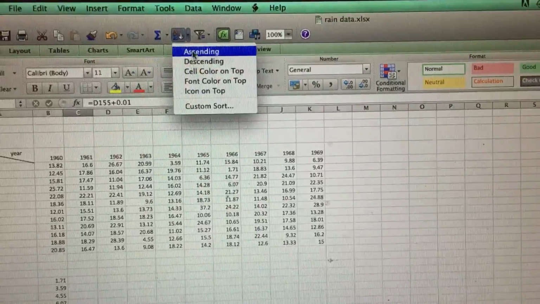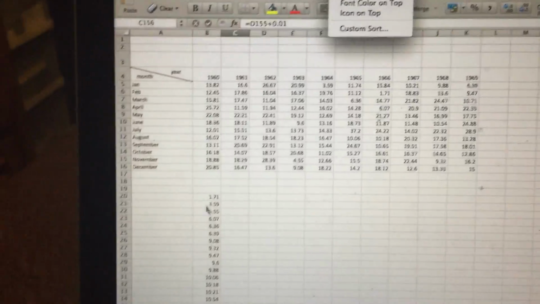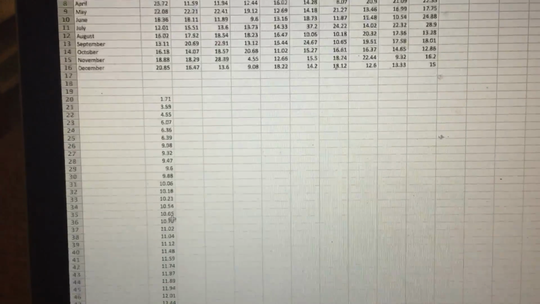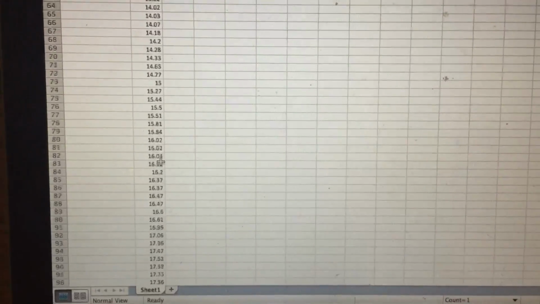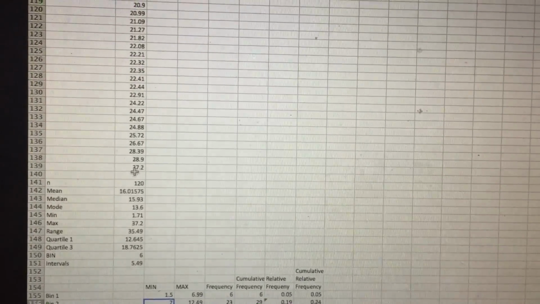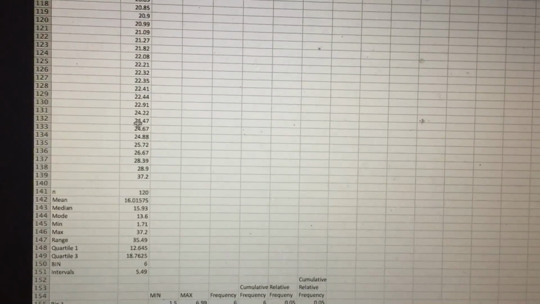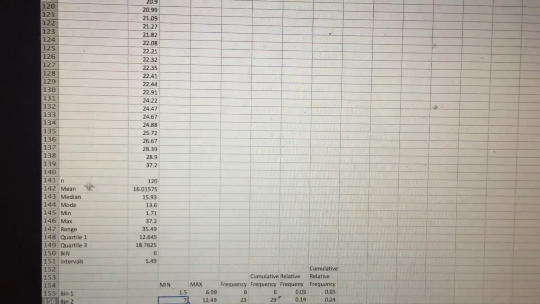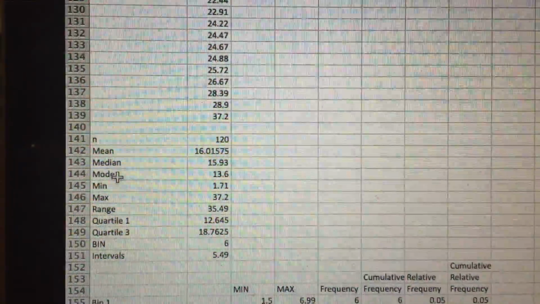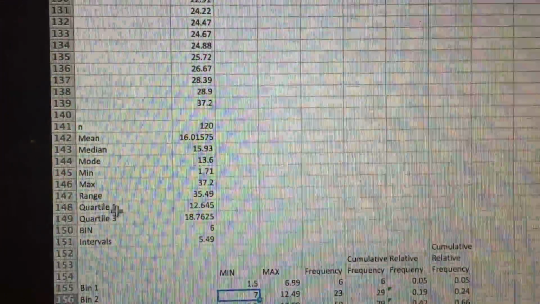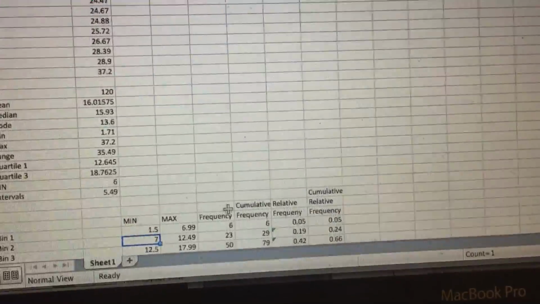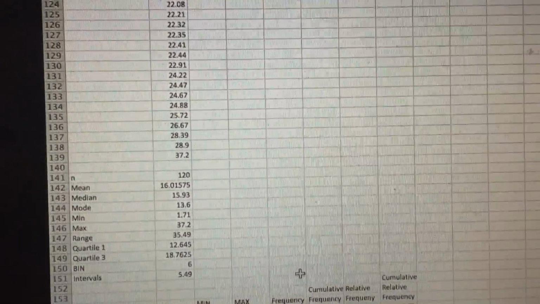Then we had to highlight it all and push ascending, which put all of these in order from the very smallest amount of rain in the data to the maximum amount. Then we had to find the count, the mean, the median, mode, min, max, range, quartile 1, quartile 3, bin, and intervals, and then do all these other things. But let's start with this.